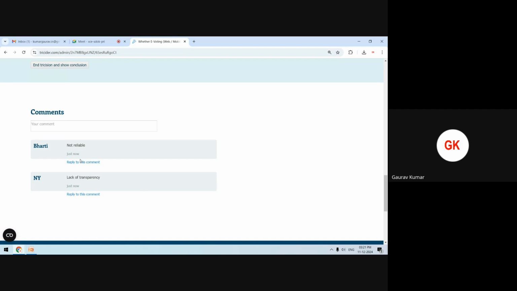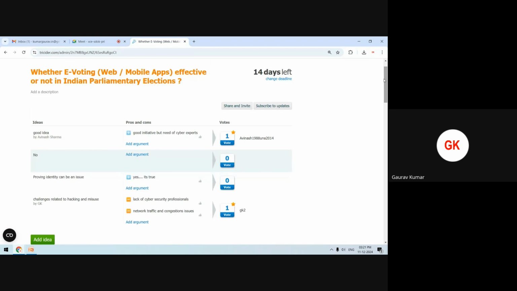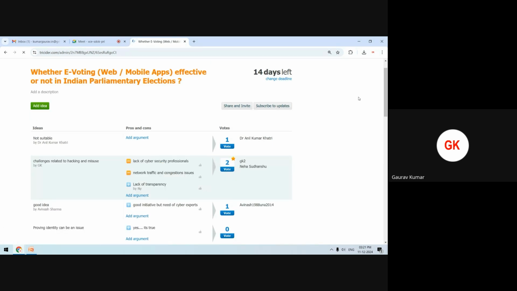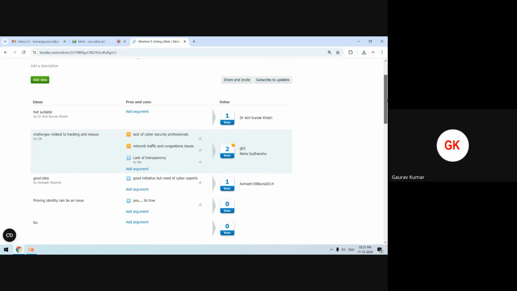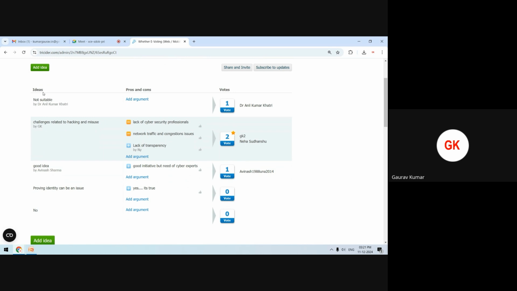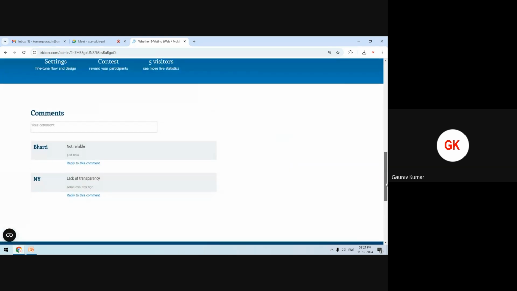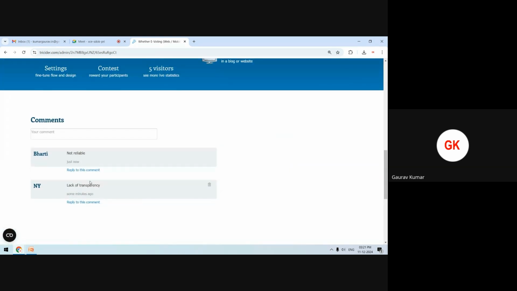Some responses we have received: not reliable, and the second response is lack of transparency. You can see also: not suitable. One response we have received just now is not suitable, good idea, proving identity, challenges related to hacking and misuse. And two comments we have received: not reliable, and lack of transparency.